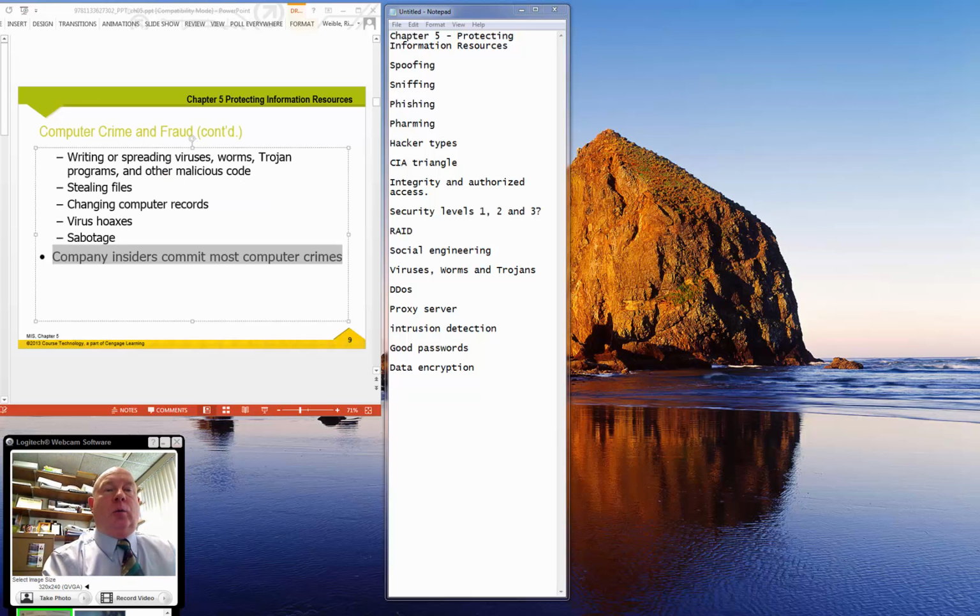On the next slide, the one thing I do want to highlight is that a company gives its employees access to all of their systems so that they can use it. And so as this highlighted portion of the slide indicates, company insiders do commit most computer crimes.